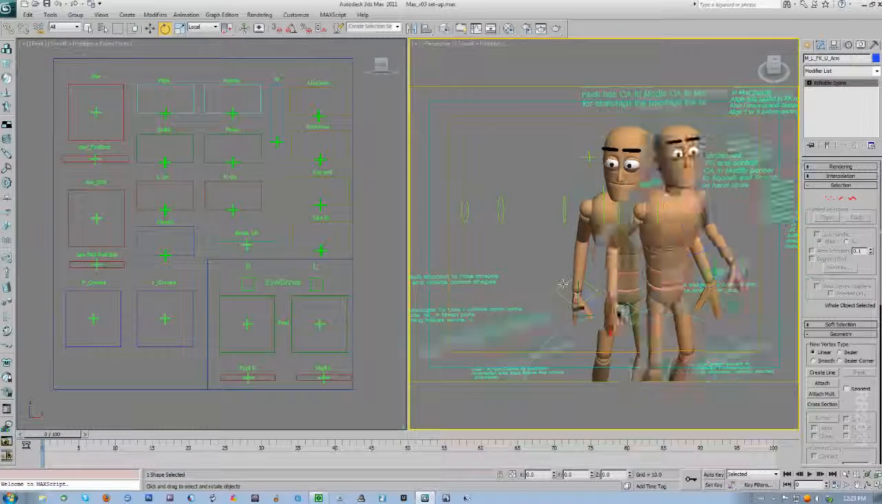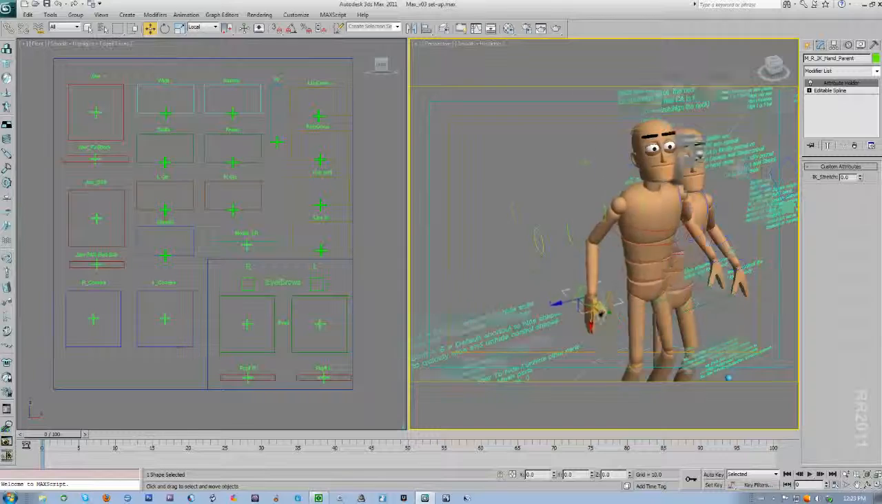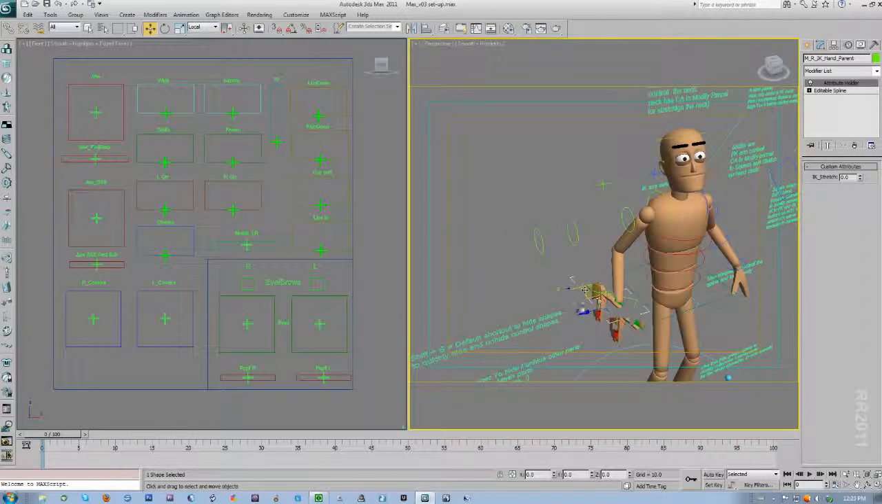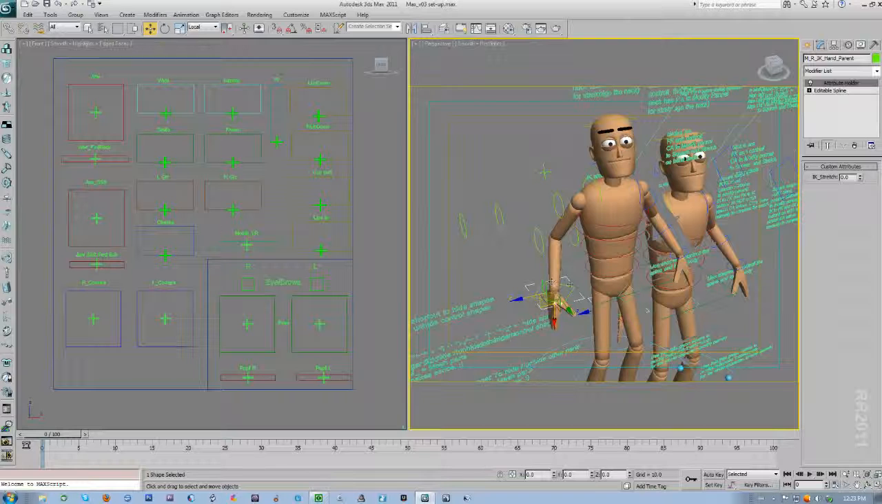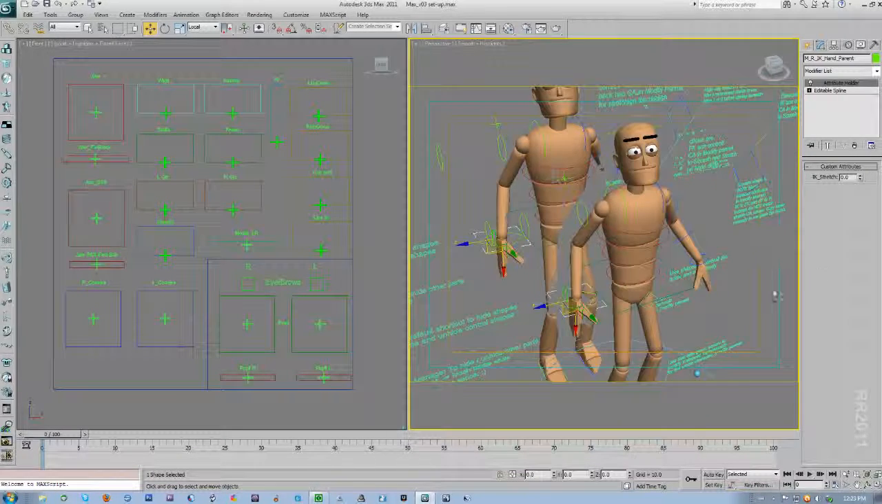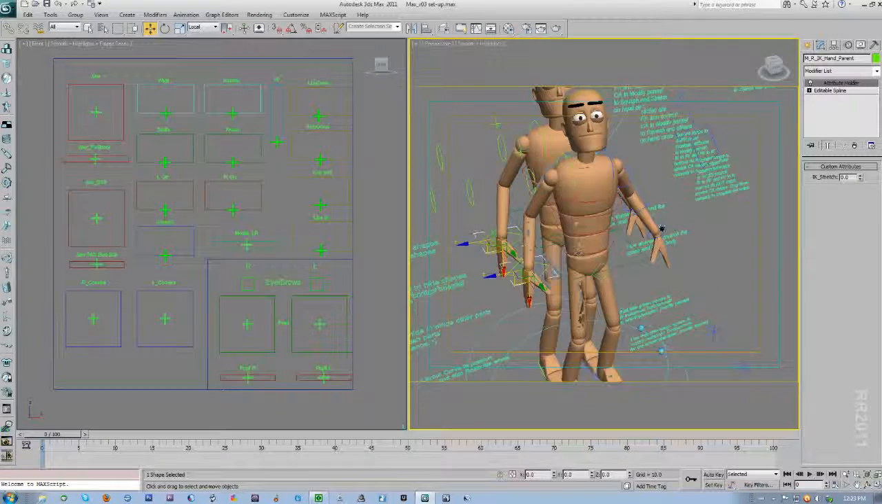I would probably lean more towards the inverse kinematic. You can mix and match. If you notice, I have inverse kinematic on one side and forward on the other. So something to think about. Anyway, that's a way to pose the arms.